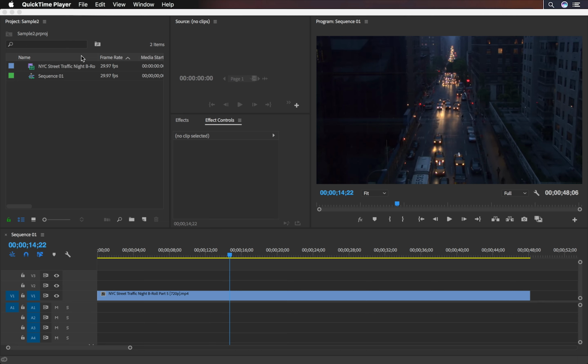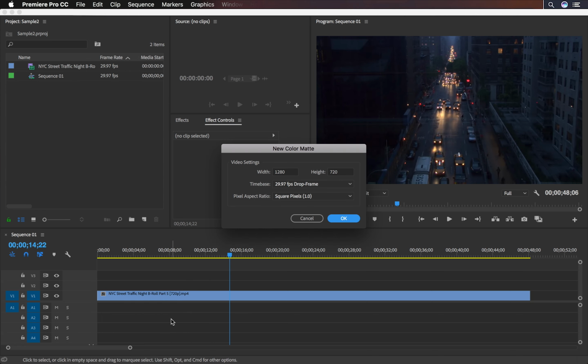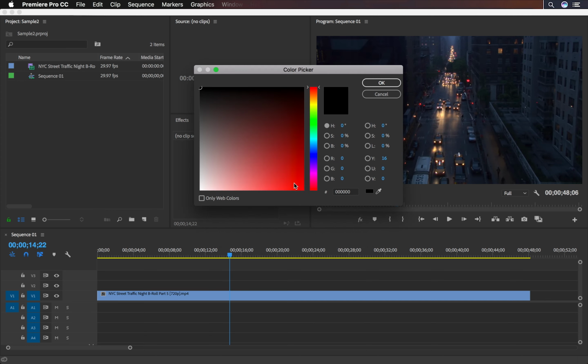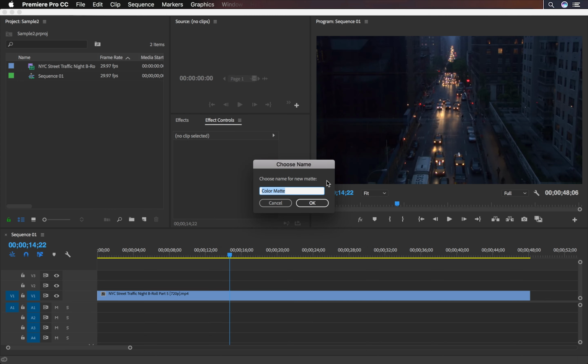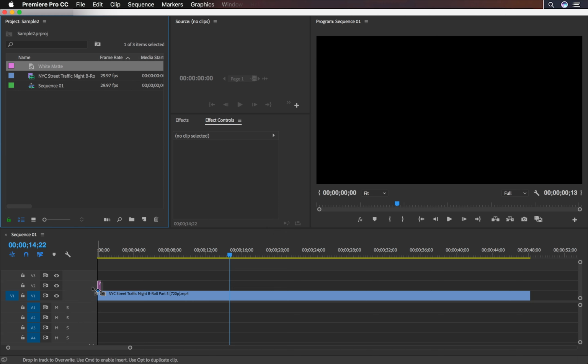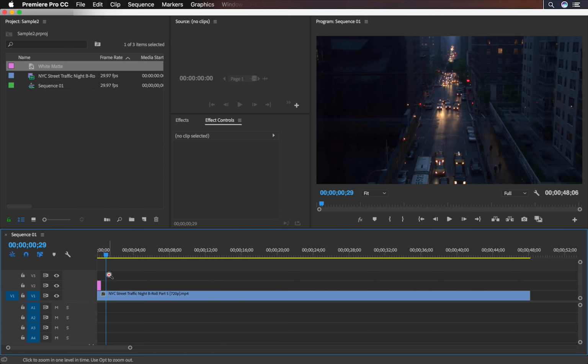Sometimes you just need a full screen of color, and I never realized it was so easy to make. Right here in your project window, click New Item, Color Matte, OK, and click your color. Let's go with white. OK, I'm going to call this White Matte, and drag it onto the timeline. Full screen of color. Why would I use this?